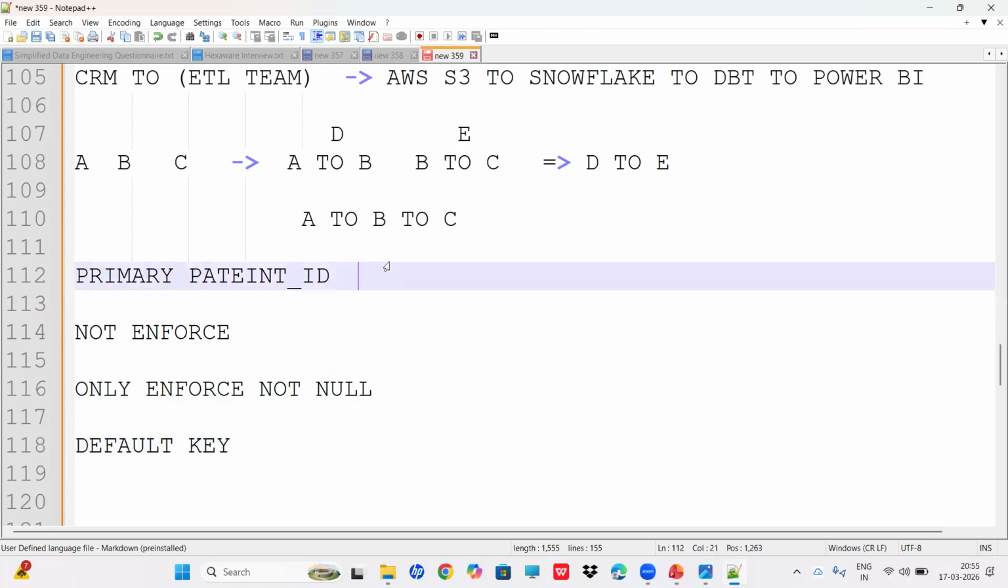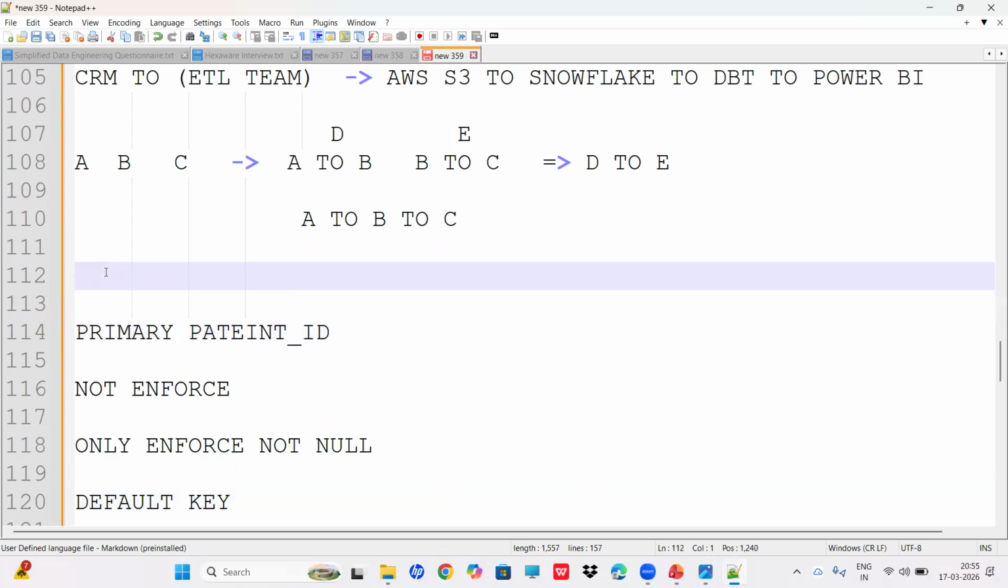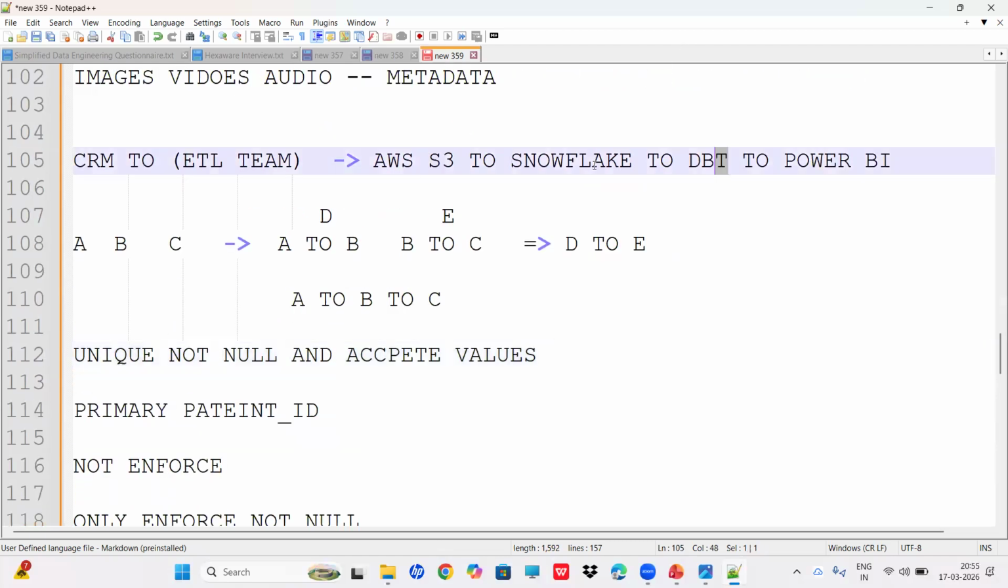But in DBT we can do the tests. Even if we have duplicate data in the table, we can do a unique test, a not null test, and an accepted values test. We have different types: singular tests and generic tests. So after getting the data into DBT, we create the models and everything, and after that we share data with Power BI.